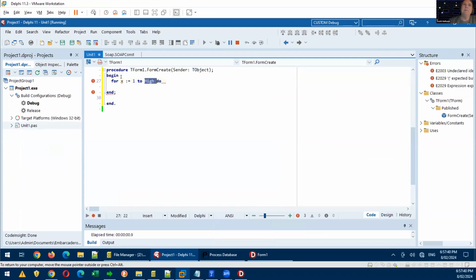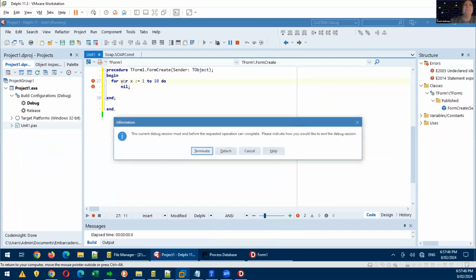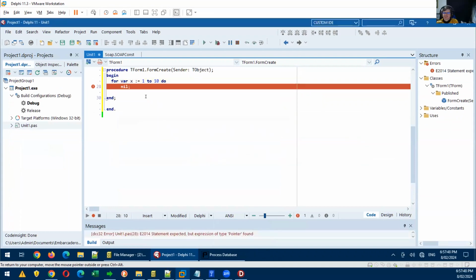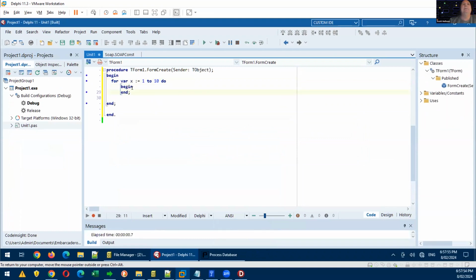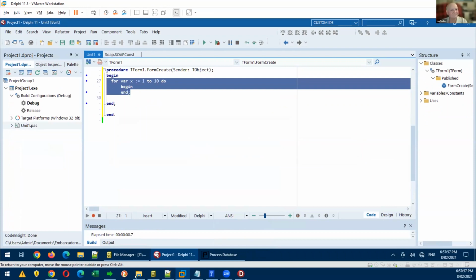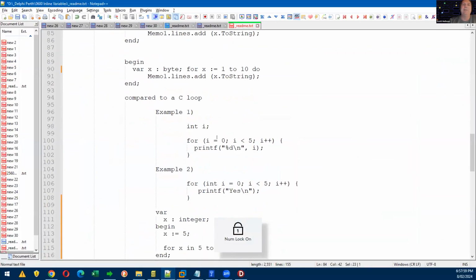Let's try this. For blah, blah, blah, do something. So you're saying you can just do a var there? Let's try that. Okay, it doesn't like that, but that's okay. Well, look at that. How concise is that? We'll have to go and add that back to my little note over there.